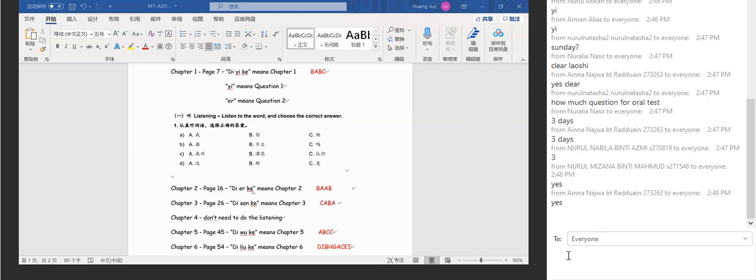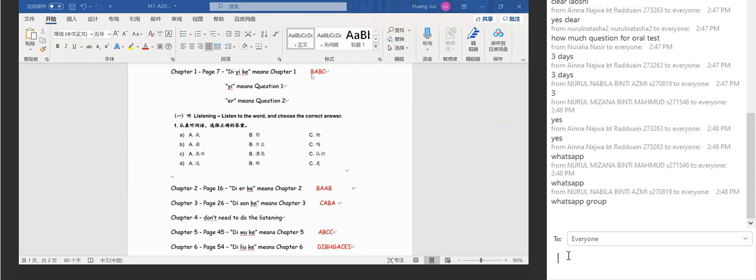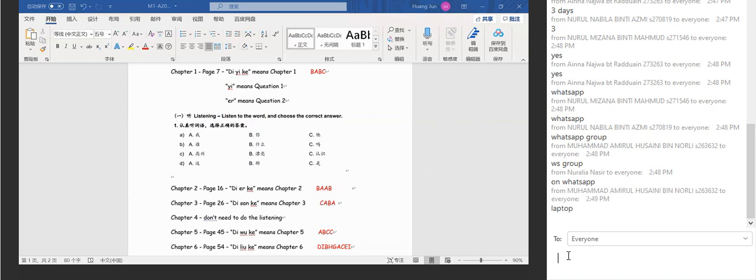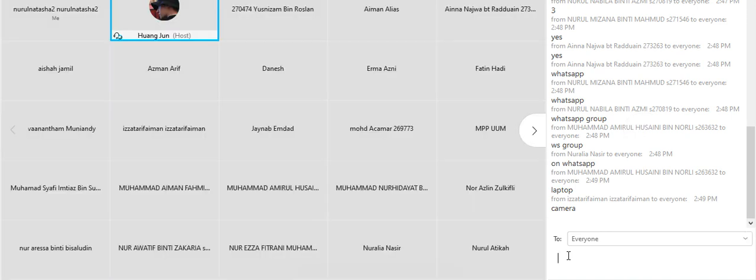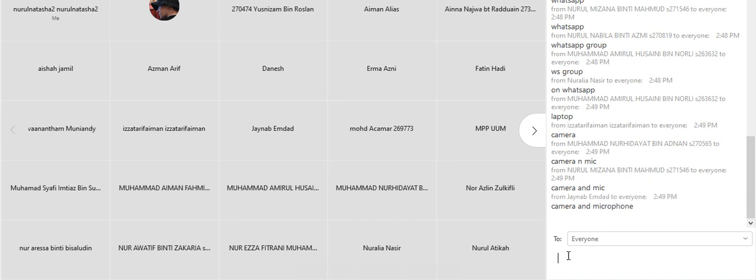Then for the oral test, when you come, where do you wait? Okay, good. Make sure you understand it. Then during the oral test, what kind of device do you need to open? During the oral test, what kind of device do you need to open? How many devices do you have to open? Okay, make sure you are clear.